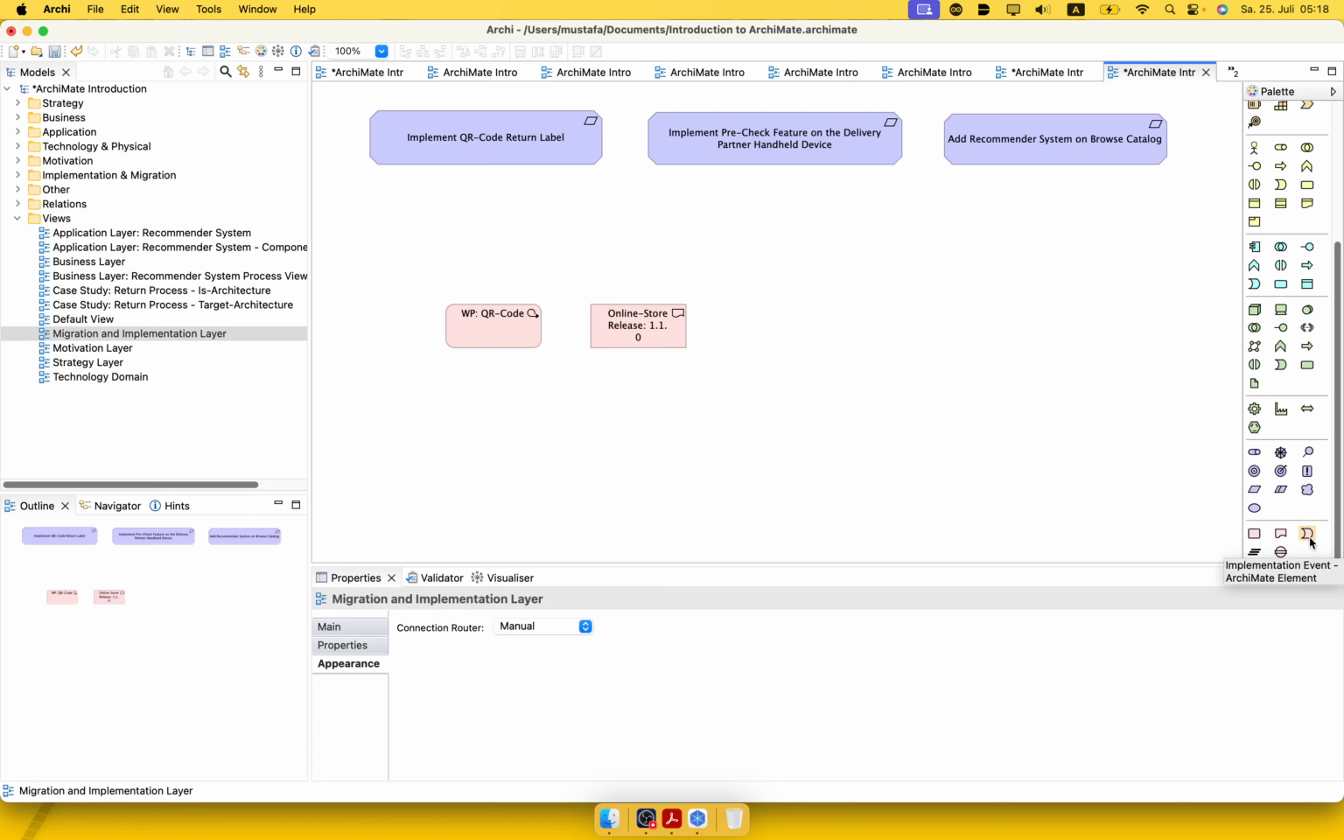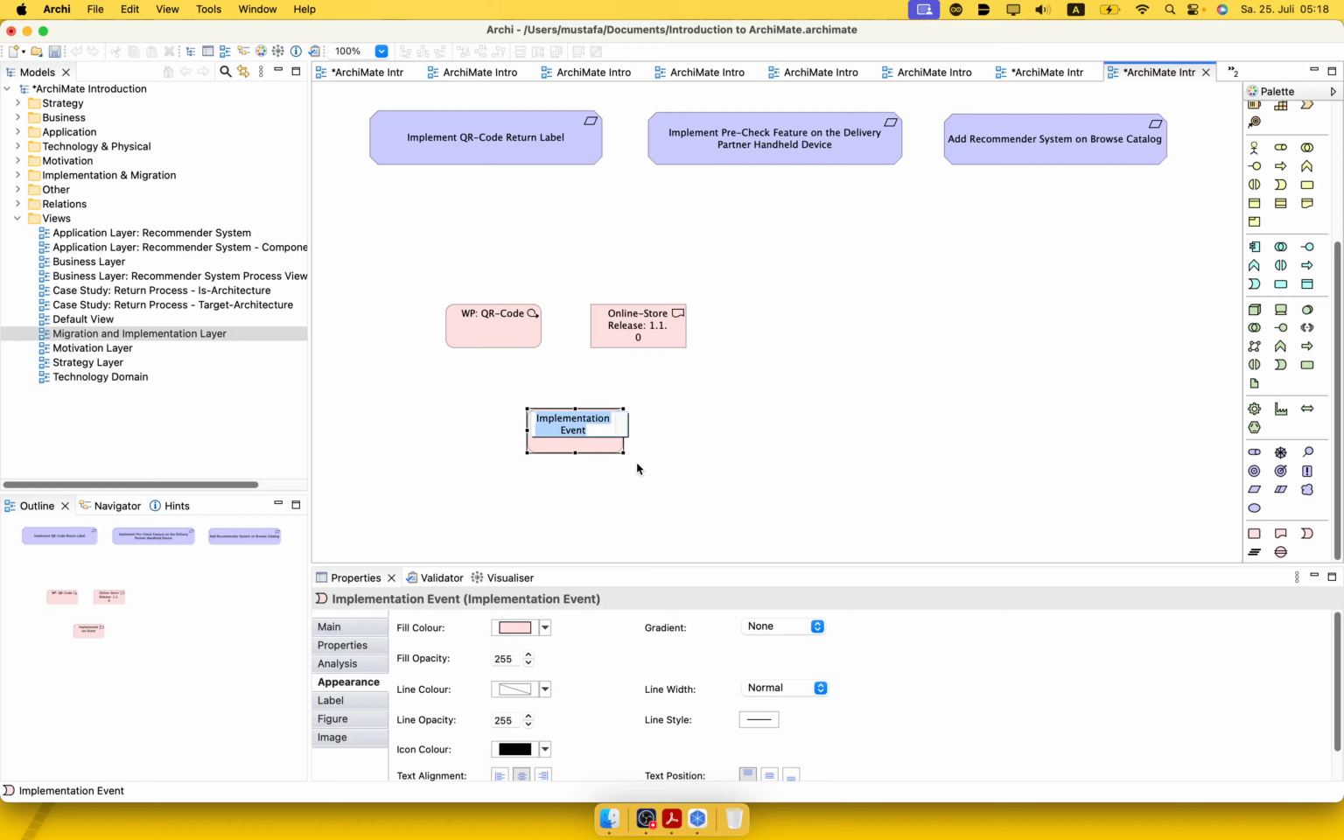The second item here is an implementation event. So the implementation event here says that approval of this work package, so work package approved. It means that the management has given a sign-off on this work package, and we also have the financial means and the human resources, etc., to implement this work package.